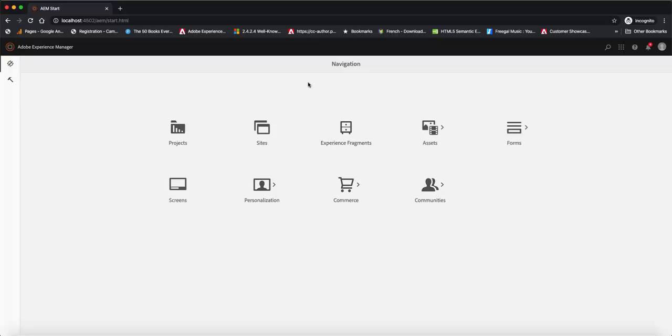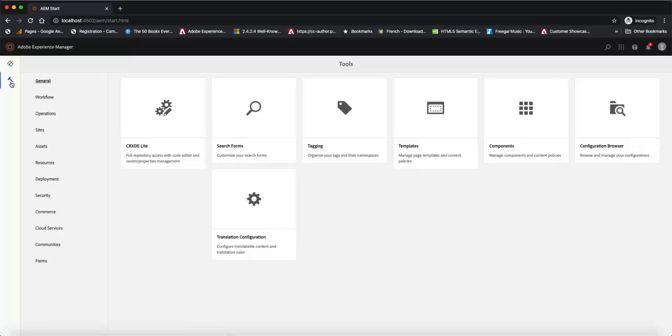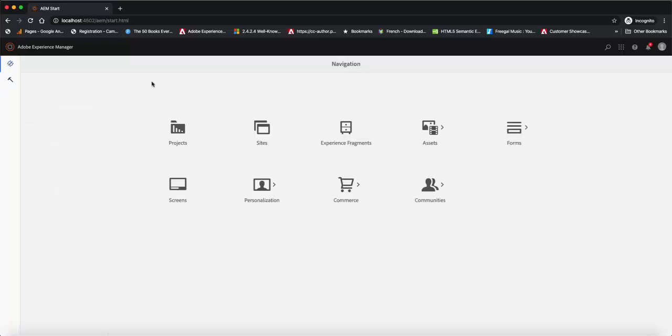You have a toggle, this is navigation panel. And then you have the tools area where you have all the tools and all the different consoles here. Very quickly, the authoring experience mostly happens around the navigation console. In the navigation console, you can see you have your project. You have all the projects there. You have all the sites, all the websites that your organization is publishing.